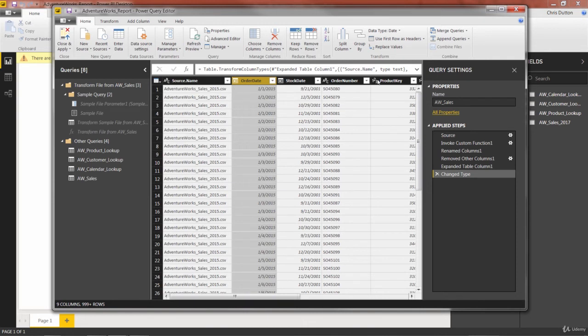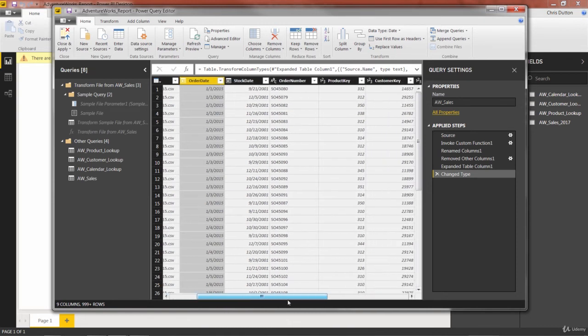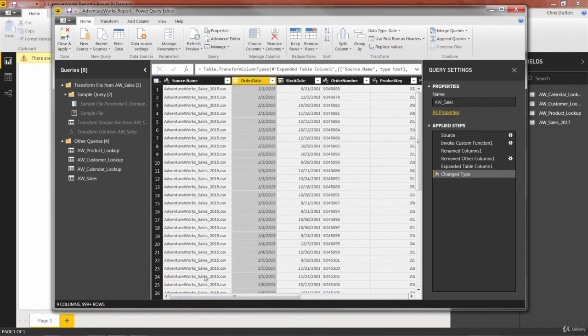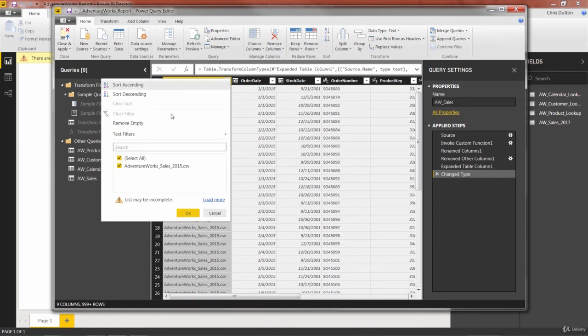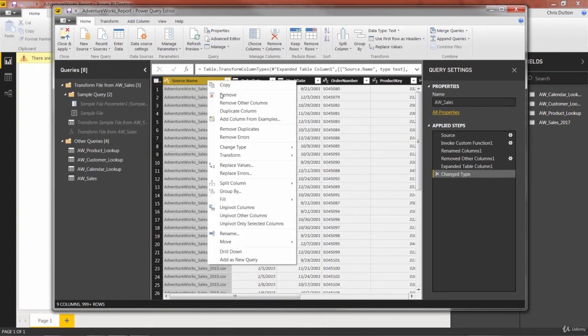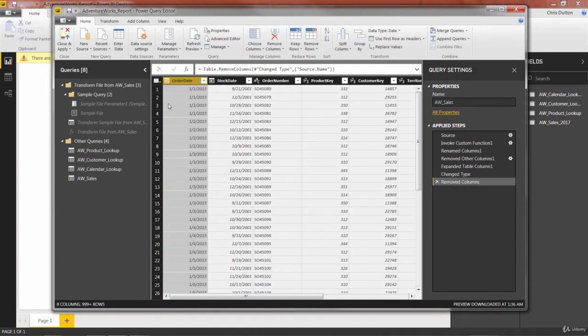So we've got all of our data in here, got all of our familiar columns out to the order quantity column. We do have one additional column here, which is the source name, and that just tells us which file within the folder that data came from. So kind of a helpful attribute if you do want to keep it. In this case, we don't need it. So let's go ahead and remove that source name column.